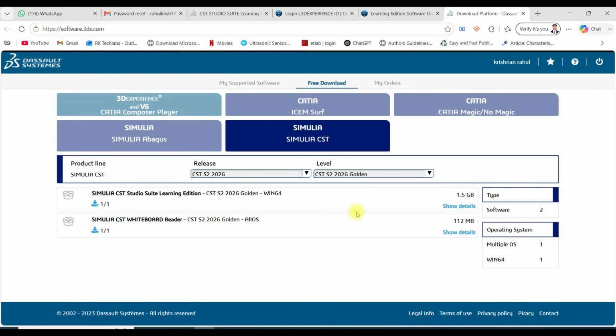Now you click on the golden version, not service pack 4. You go with the golden because the size matters. The service pack is only 112 MB, which is not the software package. So choose the golden. You can see it's 1.5 GB, and then there is a download button over here. So you can click on the download.